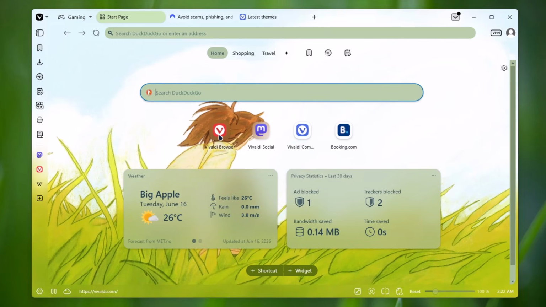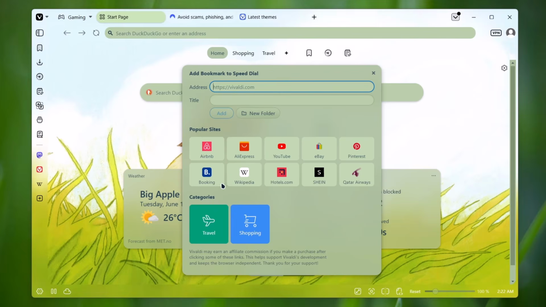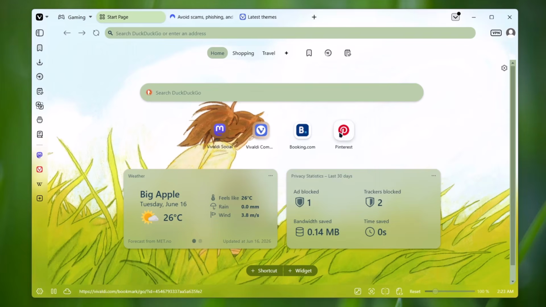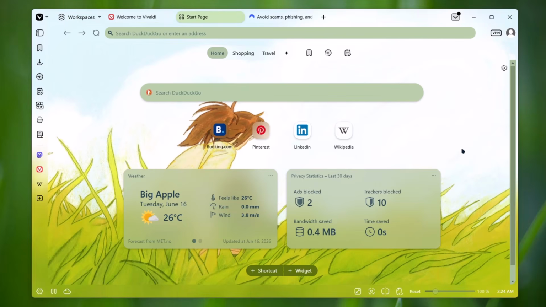Close the settings. We have these shortcuts right here. Now, if you don't want this shortcut, you can just close it like so. And if you want to add shortcuts to it, you can click on shortcut down here. Now here you have default shortcuts you can add to it. For example, if you want to add Pinterest, you can click on that and that should automatically add it as the shortcut. If you go back again to shortcut, you can copy and paste the web address or you can just type it in if you know it. For example, linkedin.com. And for the title, you can just make it LinkedIn. Then click add. So that's it about the shortcut.